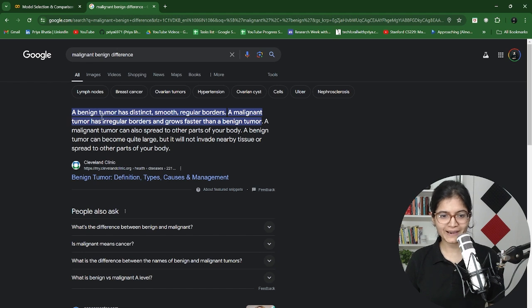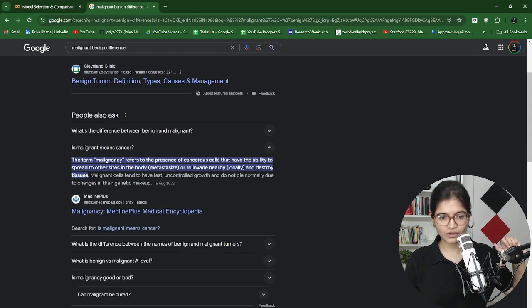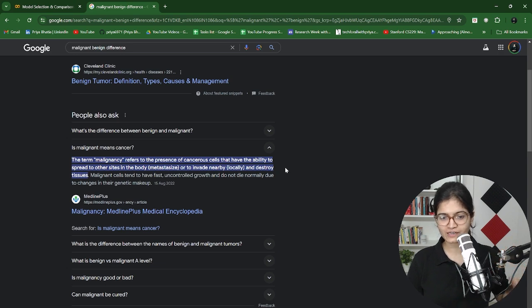So you can see a benign tumor has distinct, smooth, regular borders. A malignant tumor has irregular borders and grows faster than a benign tumor. So both of them are tumors somehow, but I think 1 indicates that a person belongs to benign and 0 indicates that it doesn't belong to it. Malignant refers to the presence of cancerous cells that have the ability to spread to other sites in the body or to invade nearby and destroy the tissues.